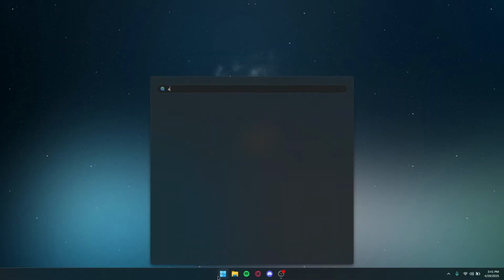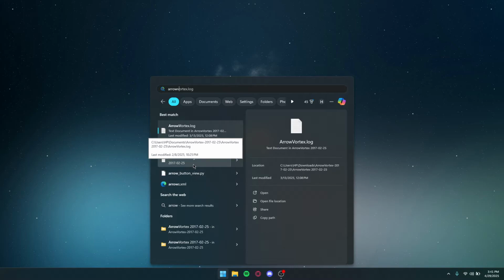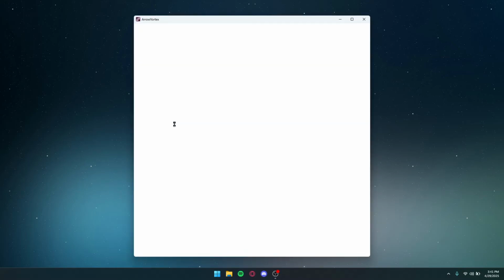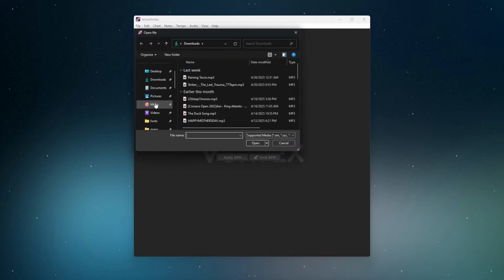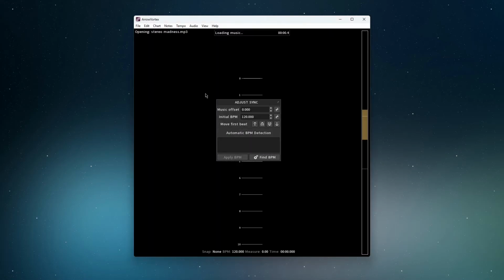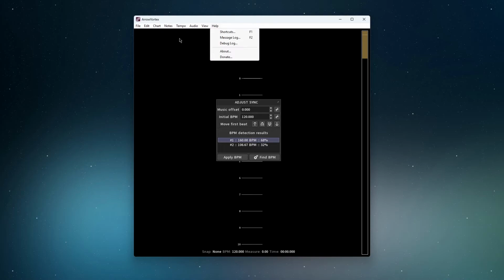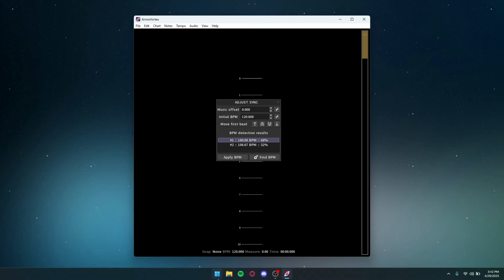So we can open up Aero Vortex. There it is. And then we can open a file. We can go to Music, Stereo Madness. All right. And then we can press Find BPM. Oh, sorry, I was wrong. Yep. So it says it's 160 from the BPM detection results. Just to make sure, we can press Tempo. It just syncs. Yeah, so this is already up. This is what it is. Press it again. So it thinks it's 160.